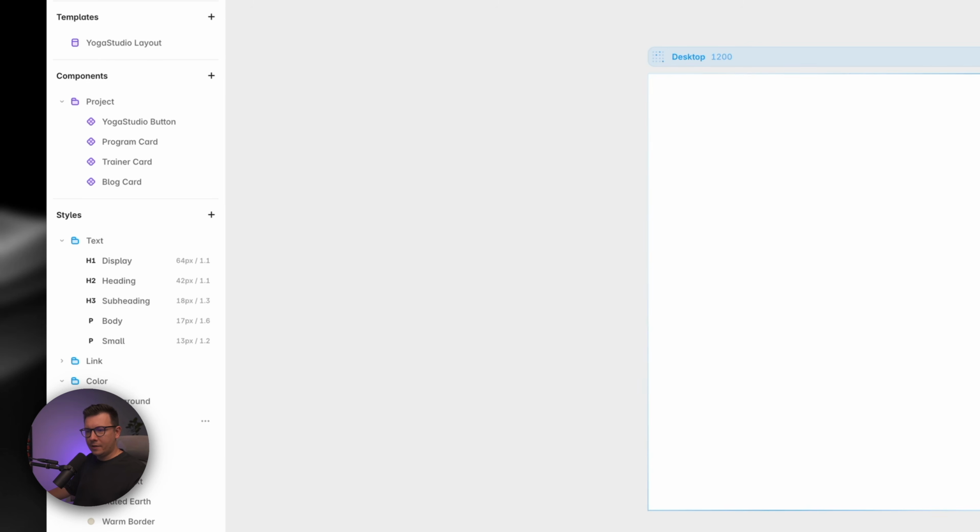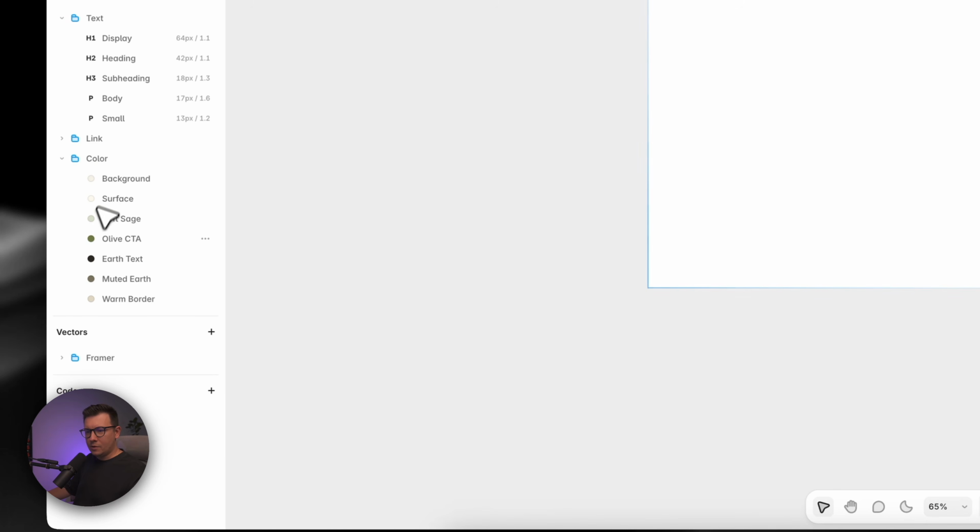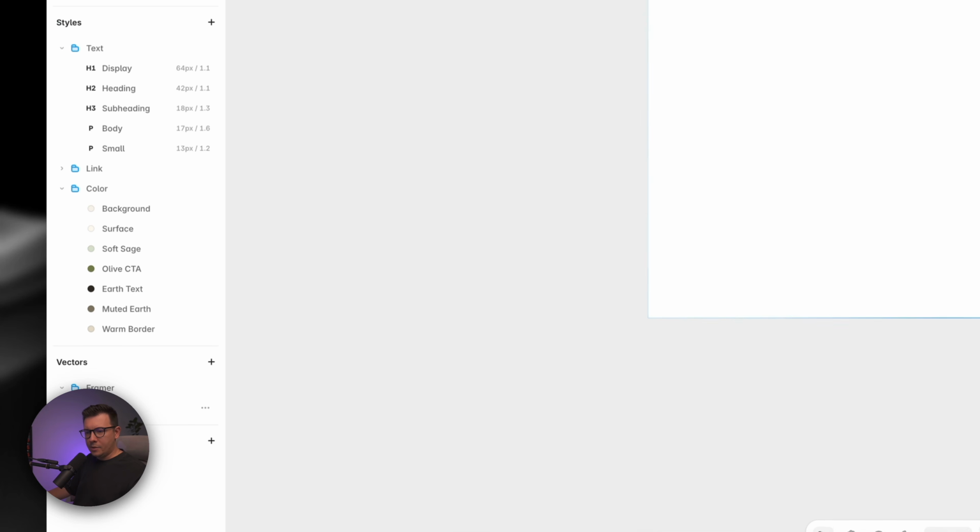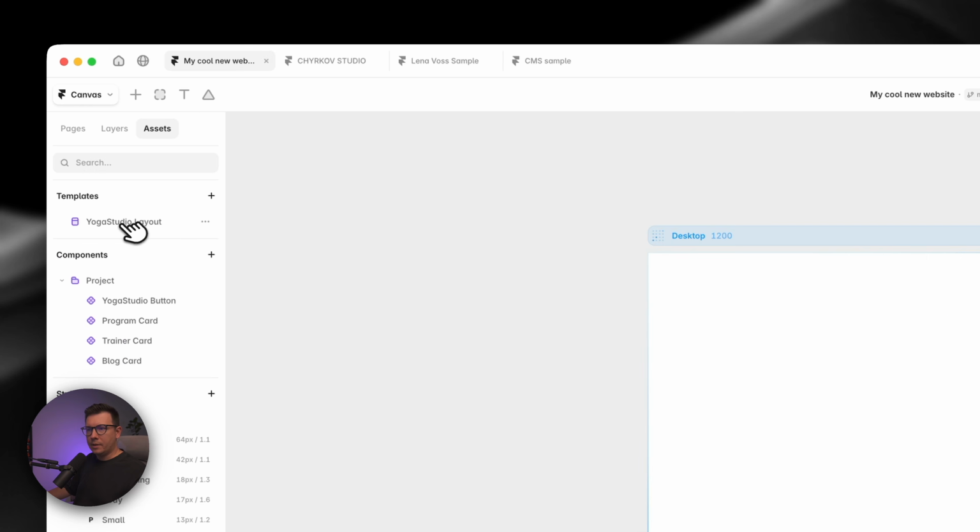And let's check out the color styles. Also, we can see the olive. This is the call to action olive that I asked them to add. And we can see other, more muted and earthy tones over here. This is super cool. It uses the vector design system for all the icons, and it has the template layout over here.